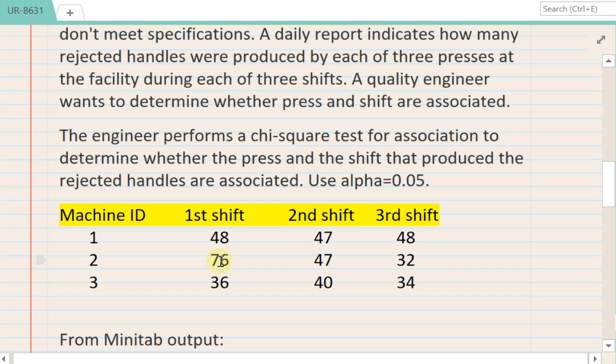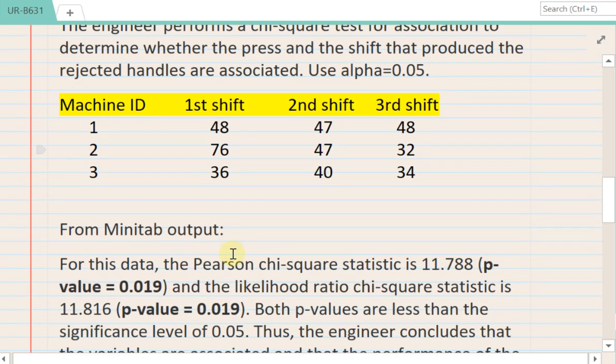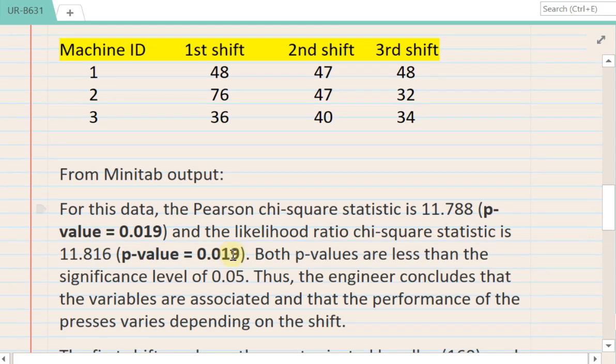Now, I'm going to go to Minitab in a moment and we'll run the chi-square test, but from the output that you're about to see, we actually want one thing, and that is our p-value. The output from the chi-square test in Minitab actually gives you 2 separate p-values, but they're somewhat related. One of them is called the Pearson chi-square statistic, which is 11.788.